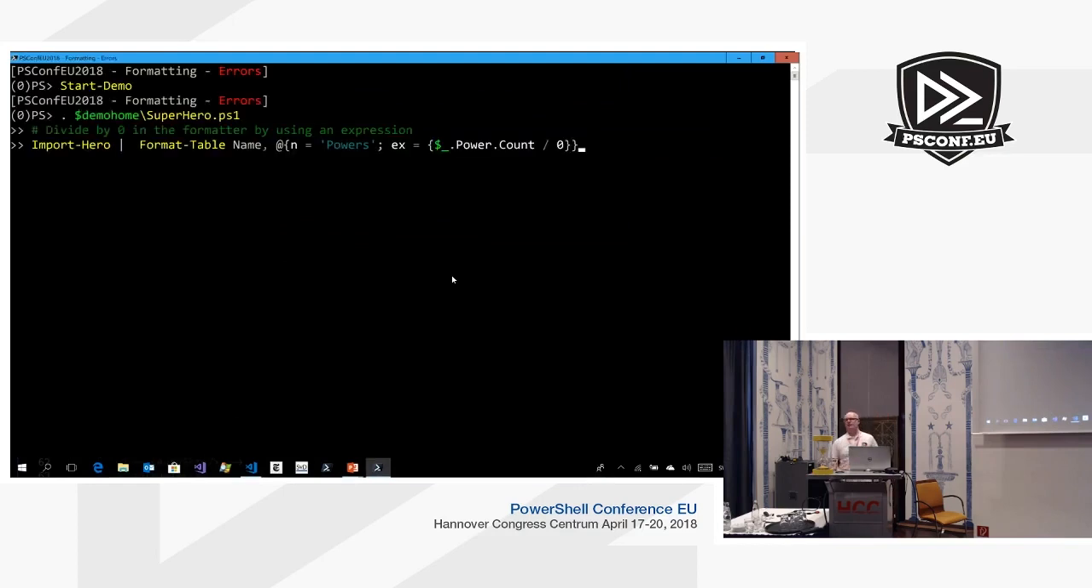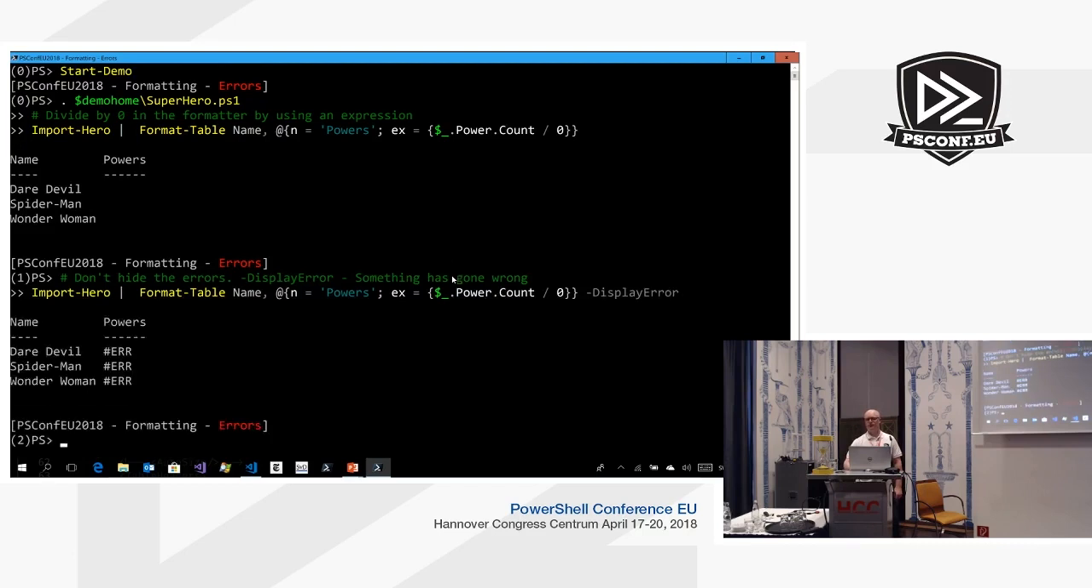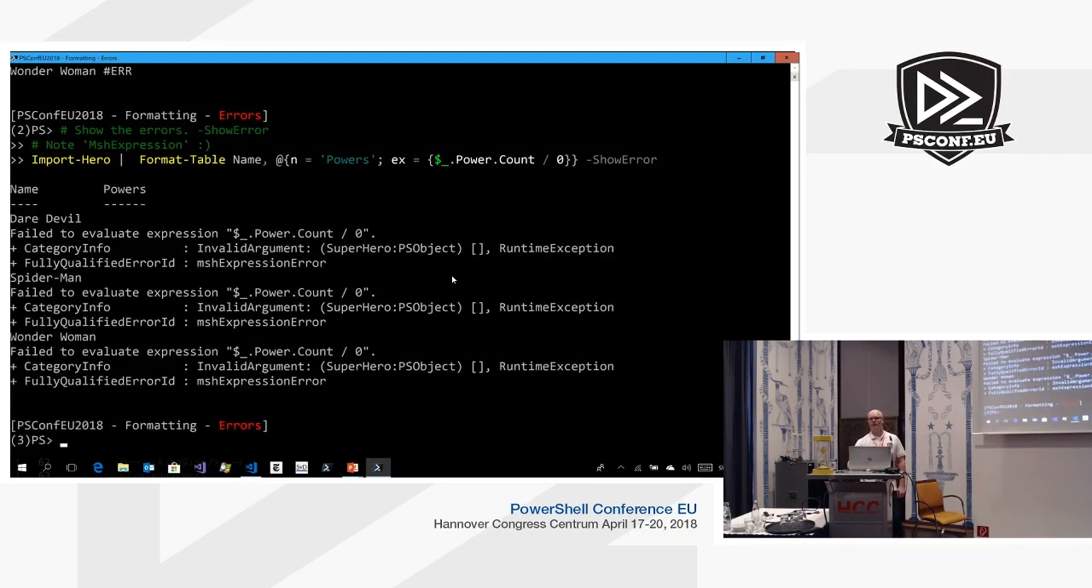So, can you spot what's about to go wrong? Divide by 0. That's almost always bad. And nothing happens. But with display error, oh hey, did you see that something went wrong? Can you show me what? Nifty, isn't it?